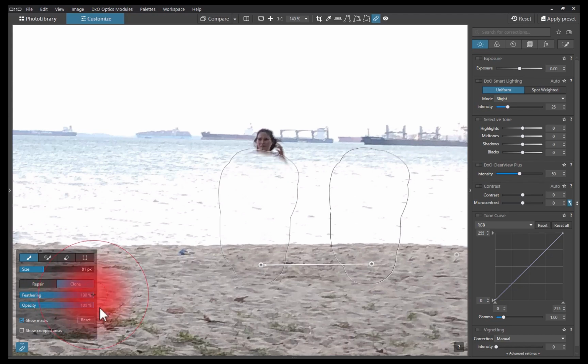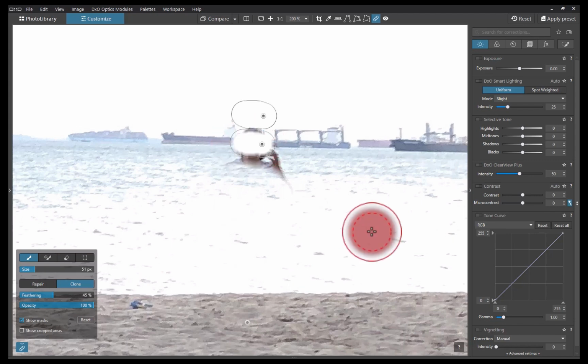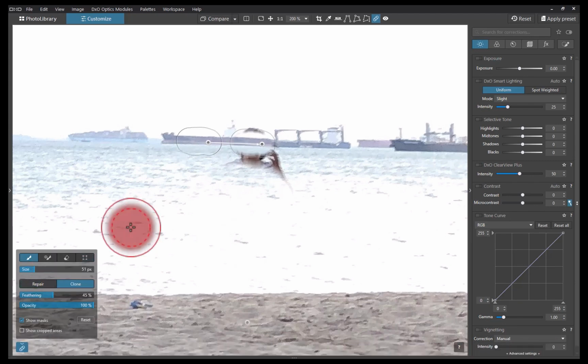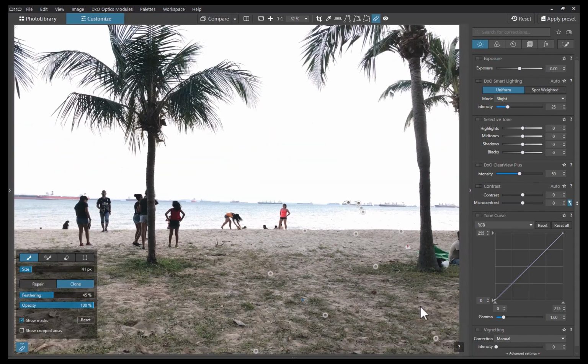Next, I'll deal with the head. I'll drag the source to an area which visually seems like a good match. I'll use the transform tool to make the replacement even more natural looking. There, that's looking good. I'll get rid of the remaining elements. And there you go, the beach has been cleaned up. So that is how you deal with complex problems, break it down into smaller pieces.